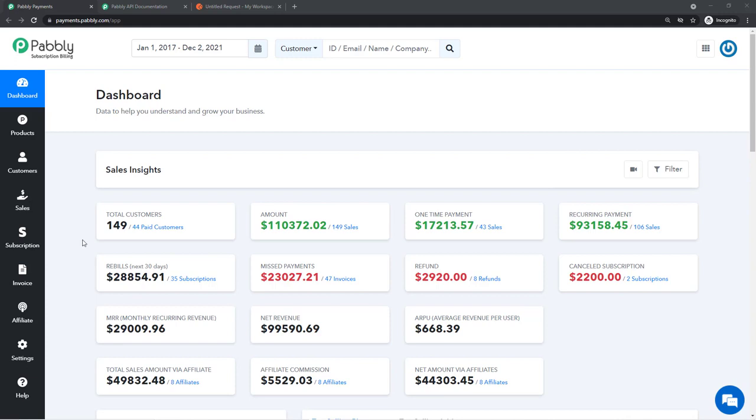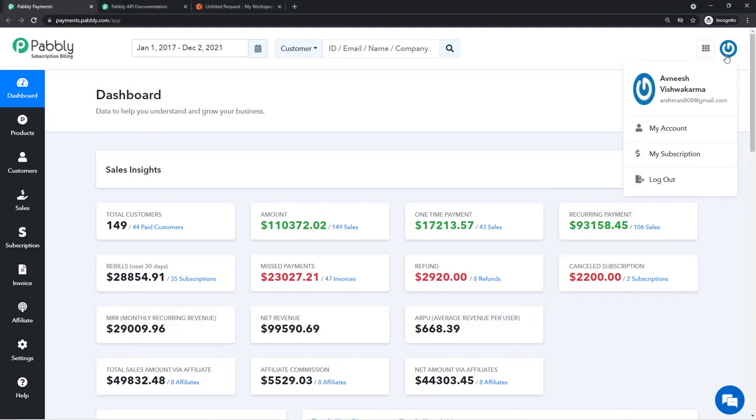So if you're in your Pabbly Subscription Billing account, you'll see this profile picture icon. And when you click on this, you get these options: my account, my subscriptions, and to log in to your client portal of Pabbly. So you must have purchased plans of Pabbly, whether it be a lifetime deal or whatever. You can log in to your client portal to see details of your transactions, invoices, and everything.